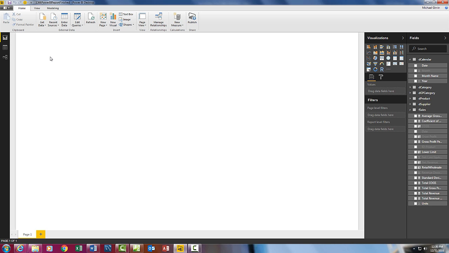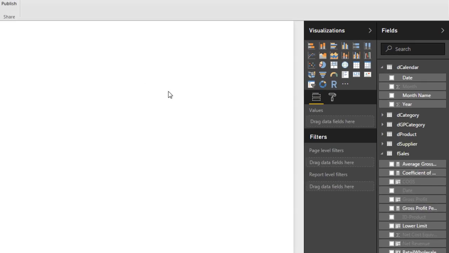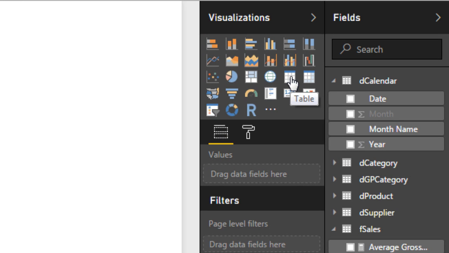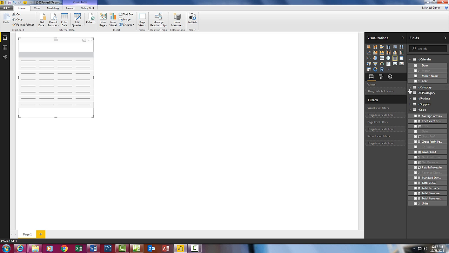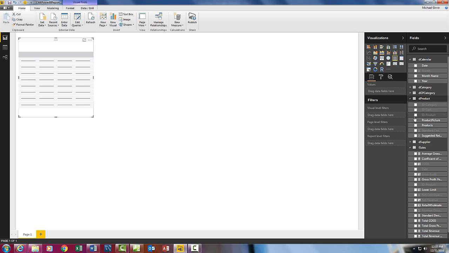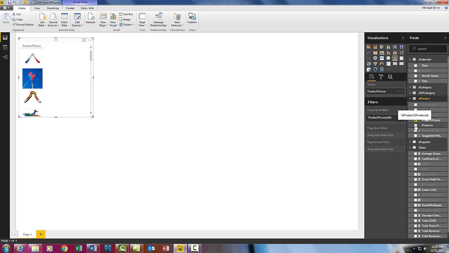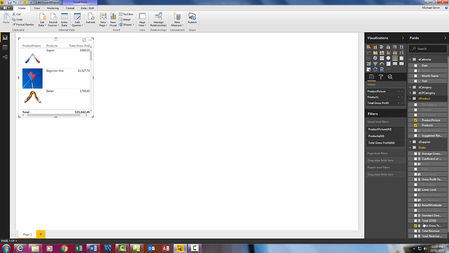Now the first thing is we would like to have a picture of the product, gross profit percentage, and our coefficient of correlation. And I'm going to use a table to do this. So I'm going to click on the table visualization over here. Now I'm going to go down to the product table, and I'm going to check product picture and product. We can see that starting to emerge over here. Now I'm going to come down to the fSales table and check down here total gross profit and our measure up here for gross profit percentage.